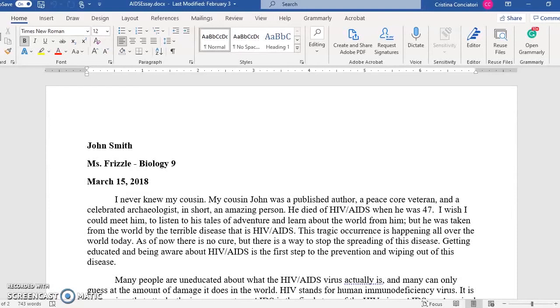Hello, Christina here, and I am happy to show you this tutorial on how to insert page numbers in Microsoft Word. As with anything, there's always a bunch of different ways to do it. This is just going to be my way of how I do it.